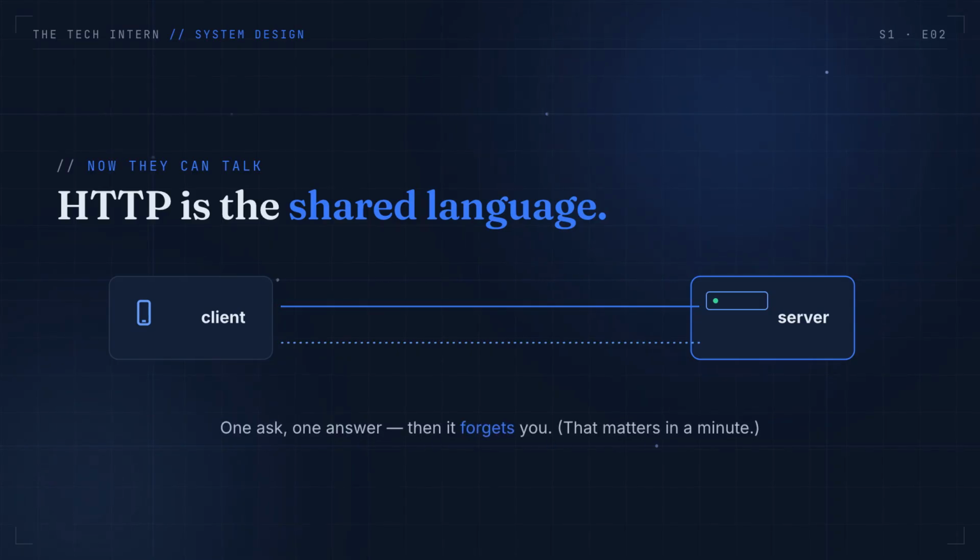One ask, one answer. And then it forgets you completely. HTTP keeps no memory between requests. Hold that thought. It matters in a minute.